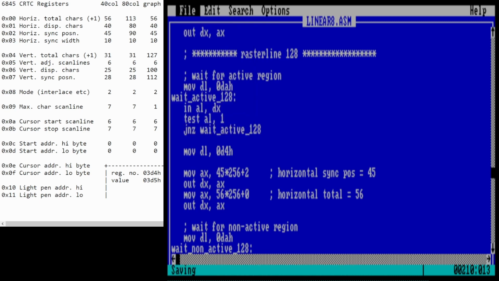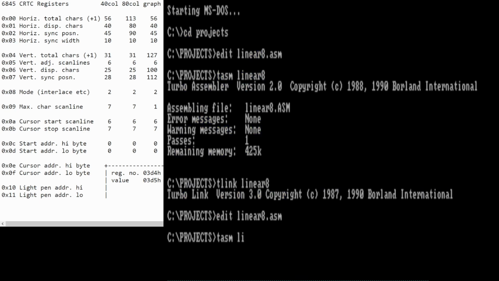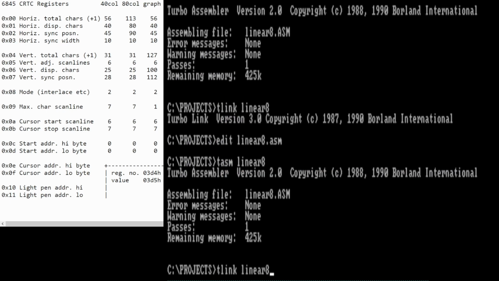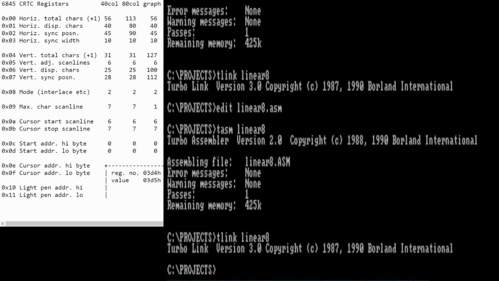So let's save this and we'll assemble it again, and we'll see whether this makes any difference to the stability on the real hardware. Well, have we finally got rid of the loss of sync, and is there now a white scan line somewhere? Well, let's find out. And it looks like we've got rid of the loss of sync, which is good. We can see what's going on, but there's no white scan lines anywhere to be seen.